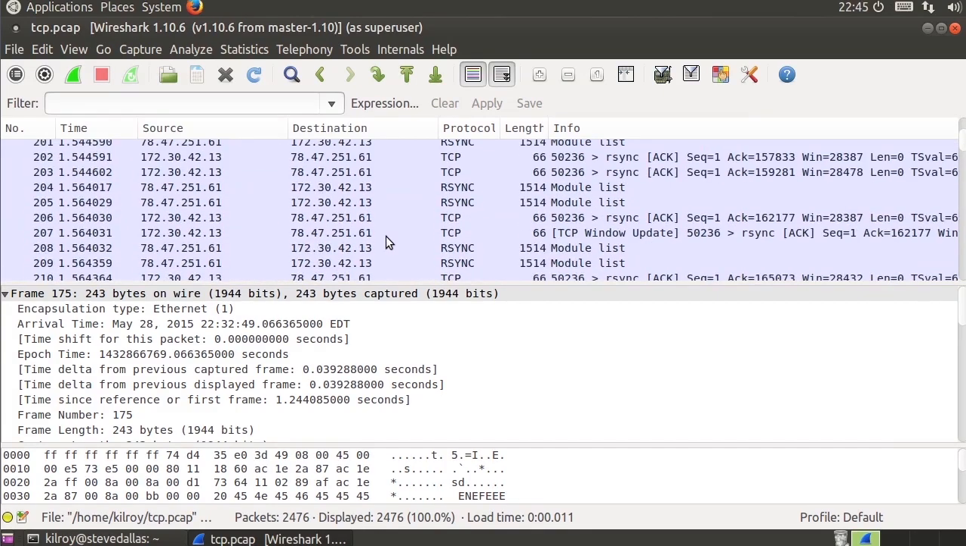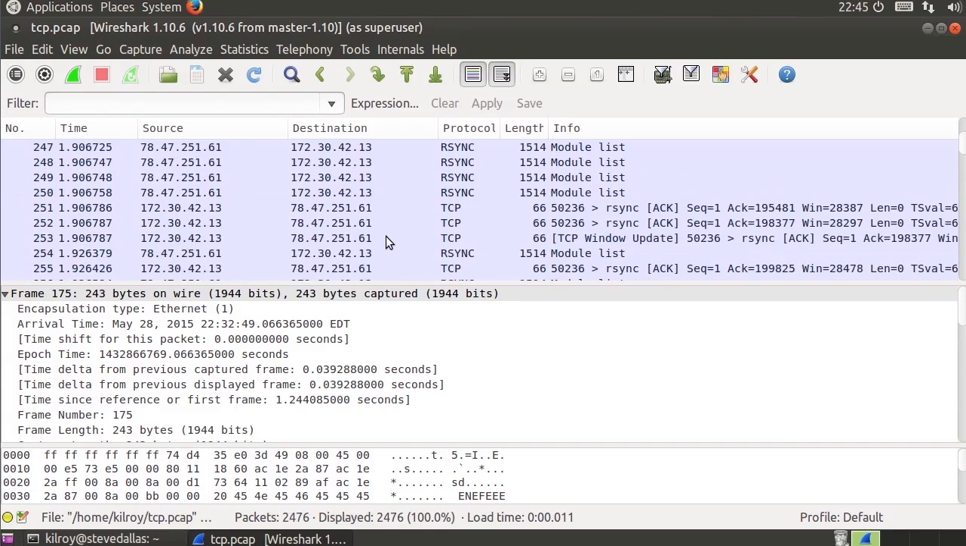We've got our list of all of our frames that looks exactly the same as the one that we were doing live here. And we can look at information in exactly the same way. You'll see there were 2,476 packets. The displayed value is the same. If I were to do a filter, it would show you the number of packets that were displayed as a result of the filter.